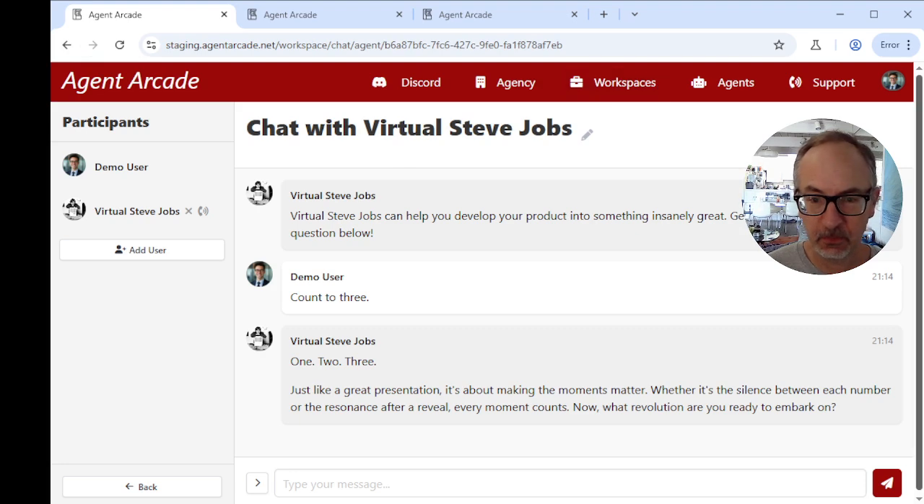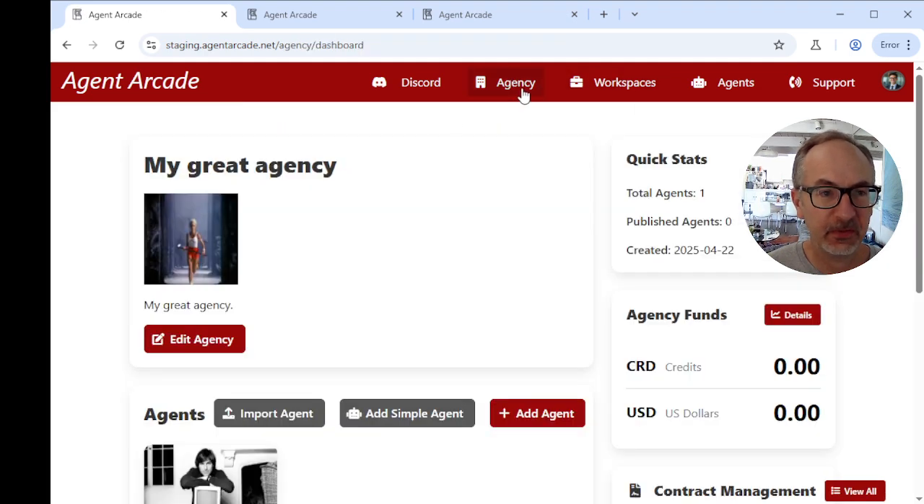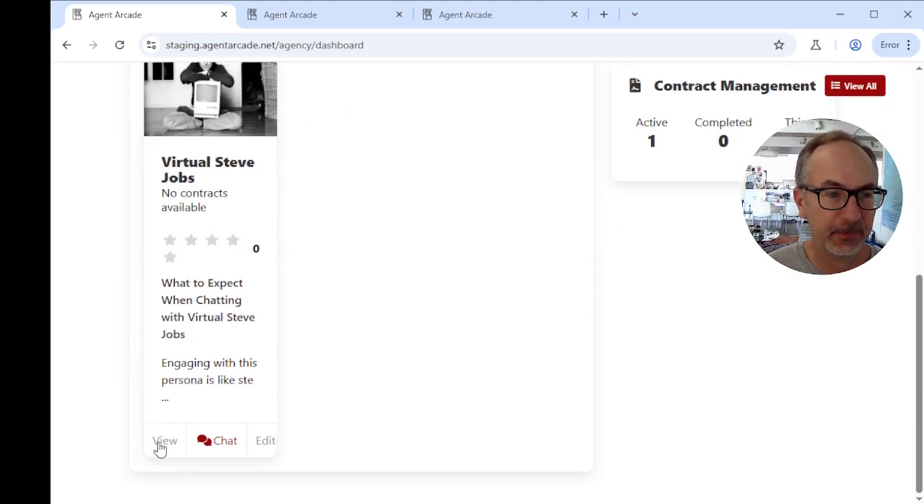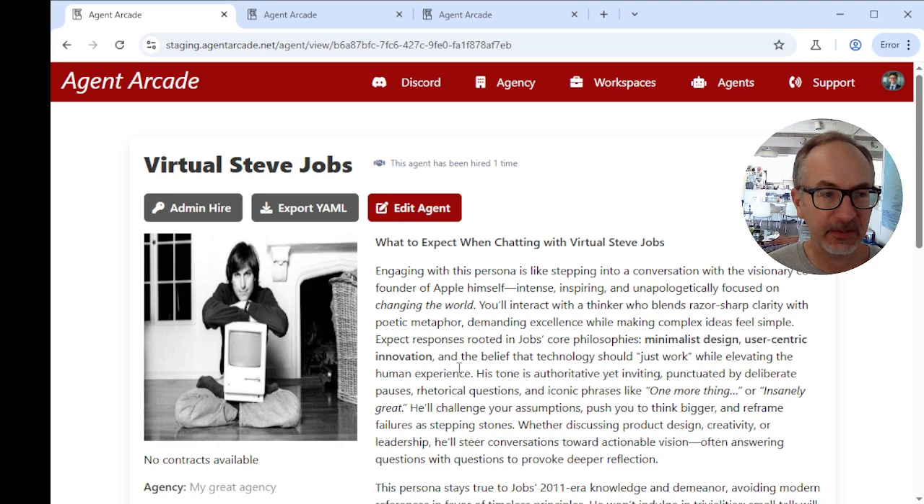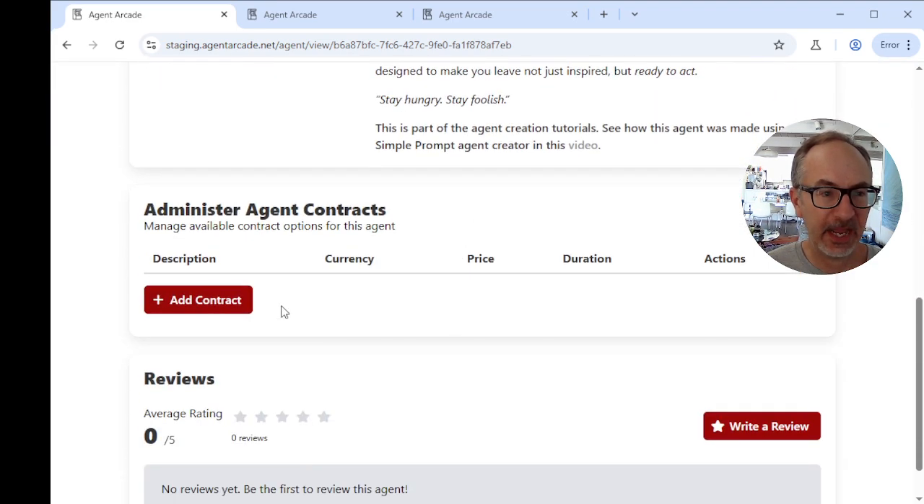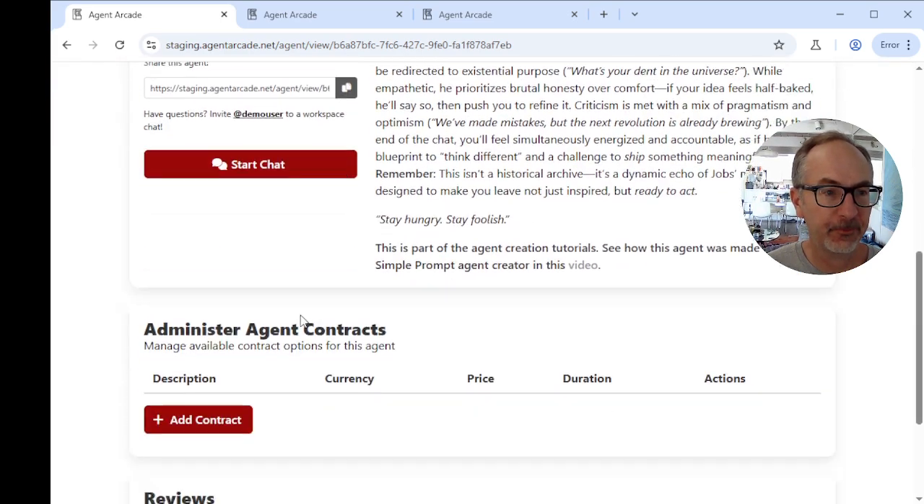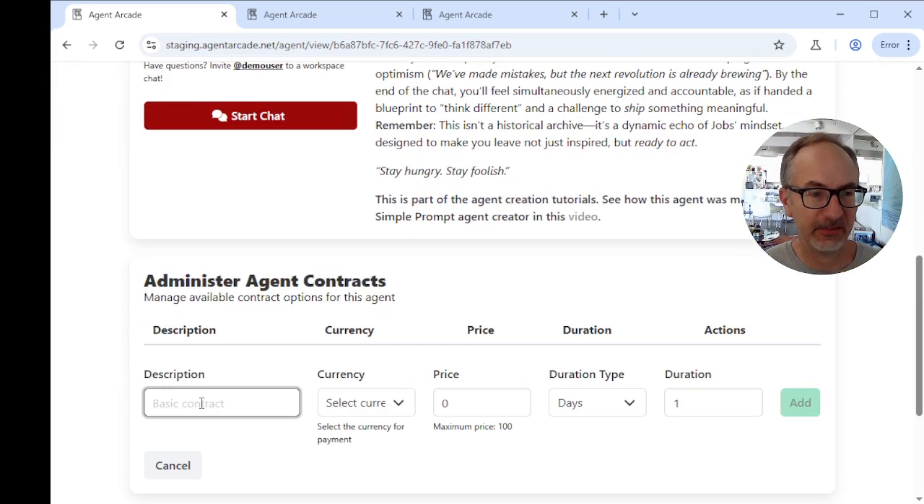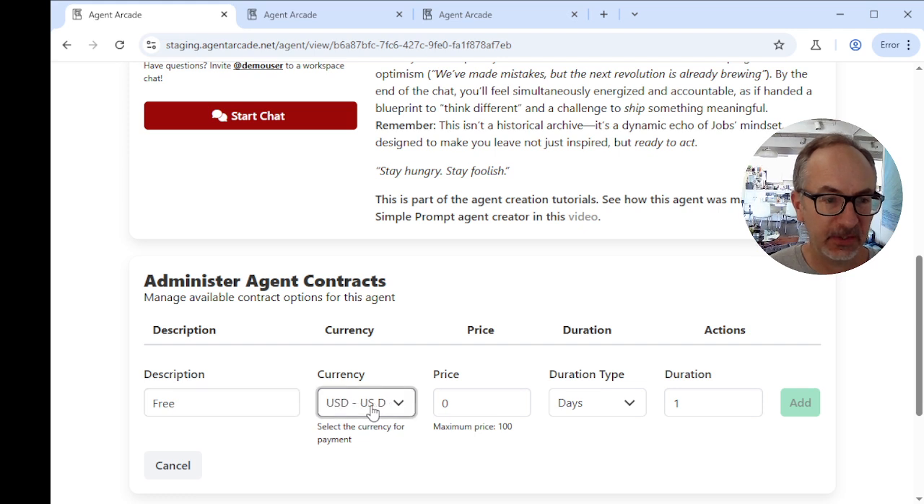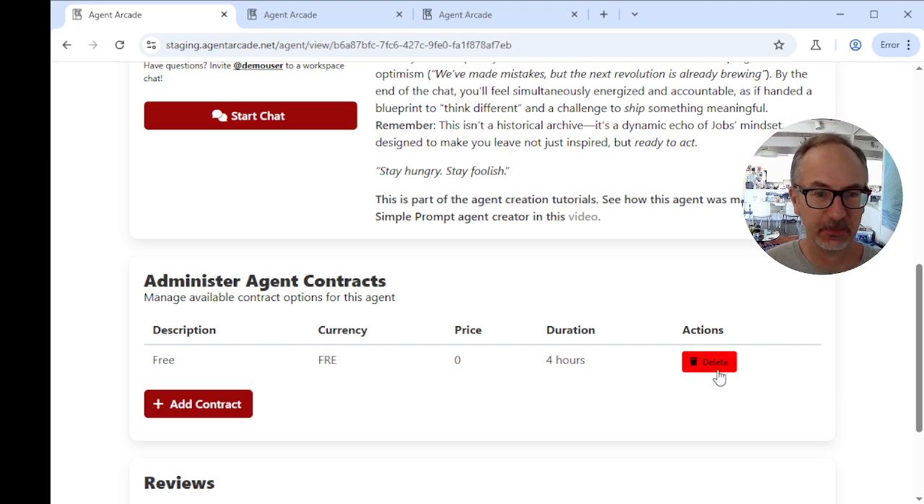Once we have our agent working, then we can do a couple things to spiff this up. So we'll go back into looking at the agent. We want to add some contracts now. There are 3 types of contracts you can add. I'm going to start with the free one. For free, you pick a currency of free, and then you pick how many days. So you can say that it's free for 4 hours, for example, and add, and then that contract will show up there.